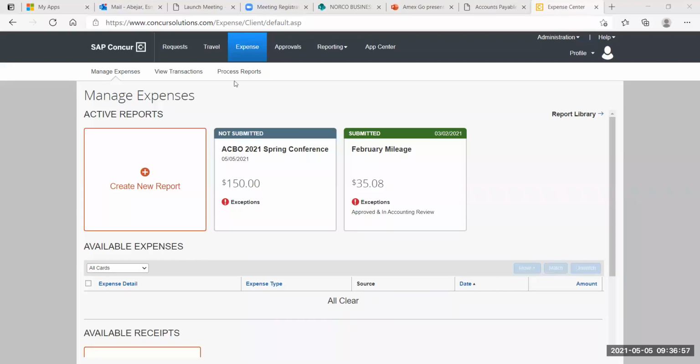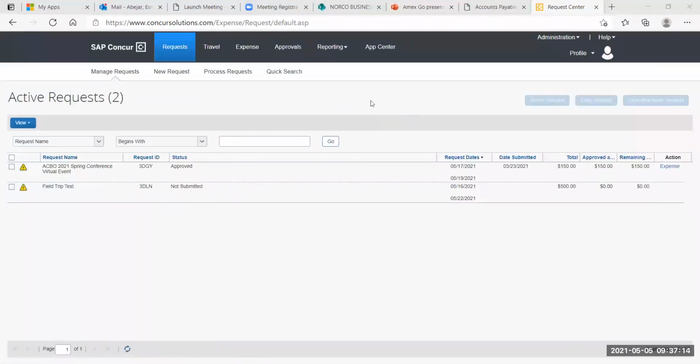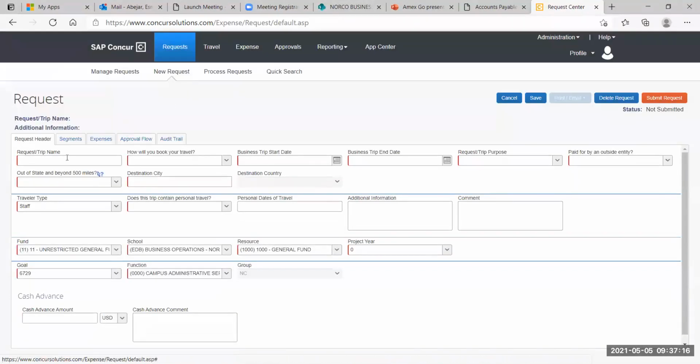Eric, it's very simple. When you already have access to Concur, you go to requests, and that's where you enter your request. So go to request, go new request, and fill out the information for what is the trip, where you're going, and how will you book your travel. So Concur Travel is when we use the store here in the system, or we can use Concur and call the travel store.